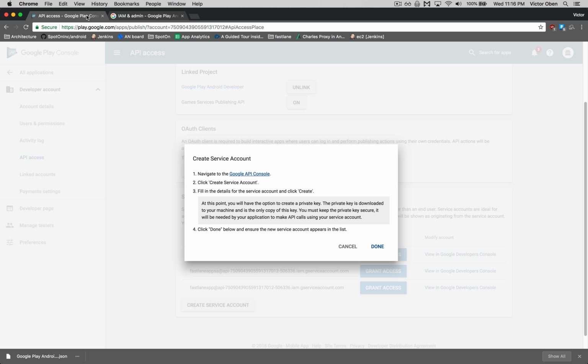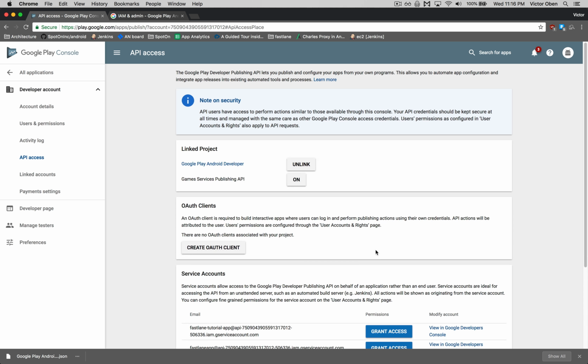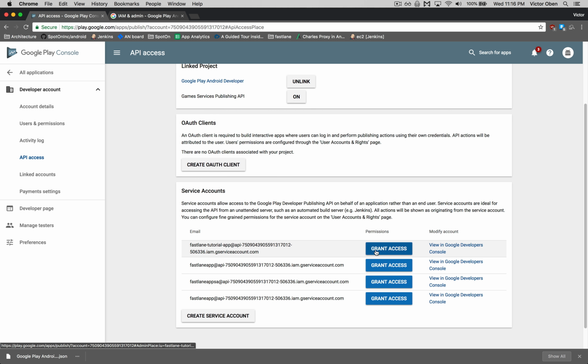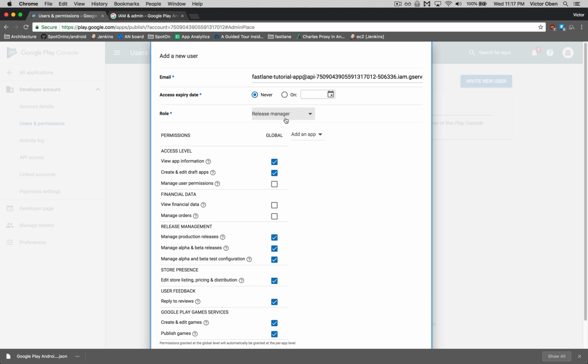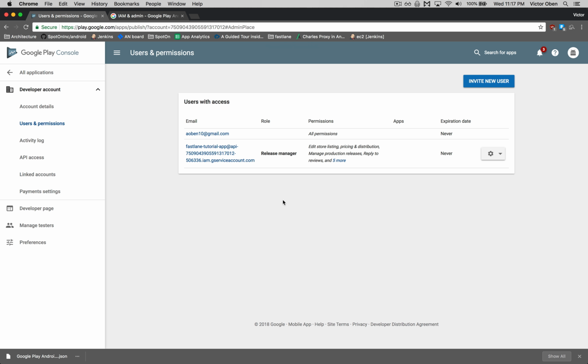Awesome. So come back into the Google Play console, click done, and now we have to grant access to our recently added service account. Click grant access. In this drop down, make sure release manager is checked as the role, and then click add user. So this user is our release manager, and they're able to upload APKs as well as metadata into the Google Play console.